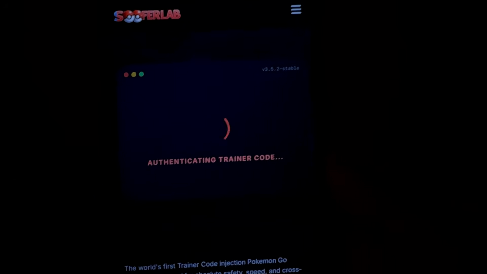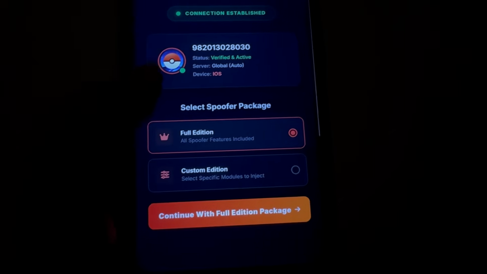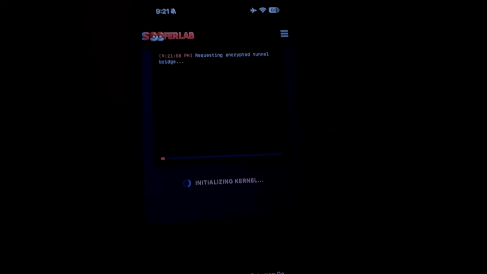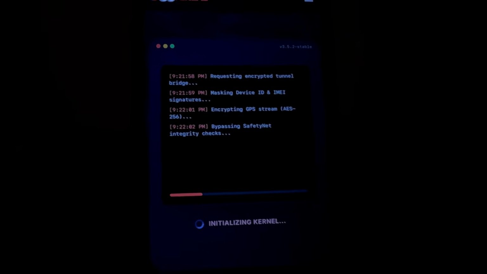And then before this loads, it will ask you if you want like the full edition or the custom, but there may be like a high traffic verification that you have to do, but I already did it. So I'm just going to go ahead and select the full one. So as you can see, it's loading. So let's just give it a minute for this to load. As you can see, all right, so I'm just going to give it a second to load up.